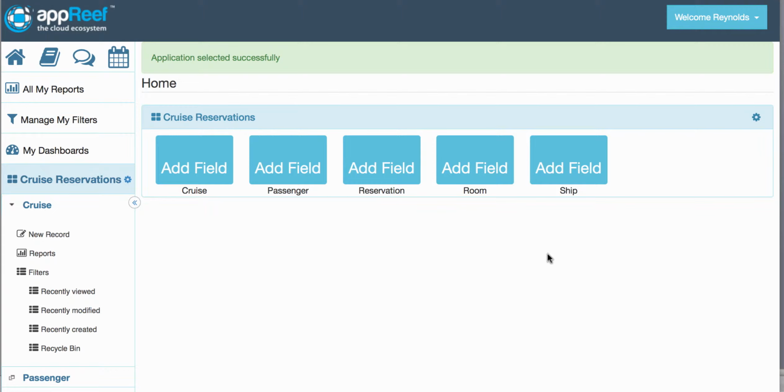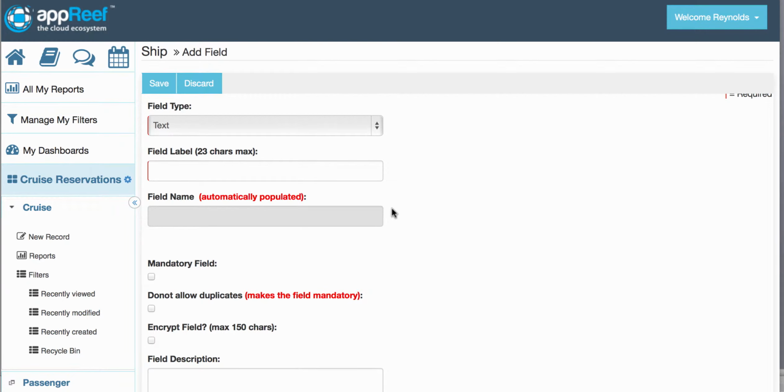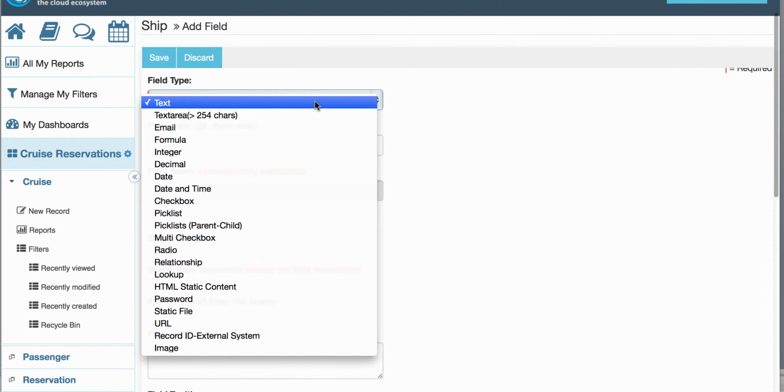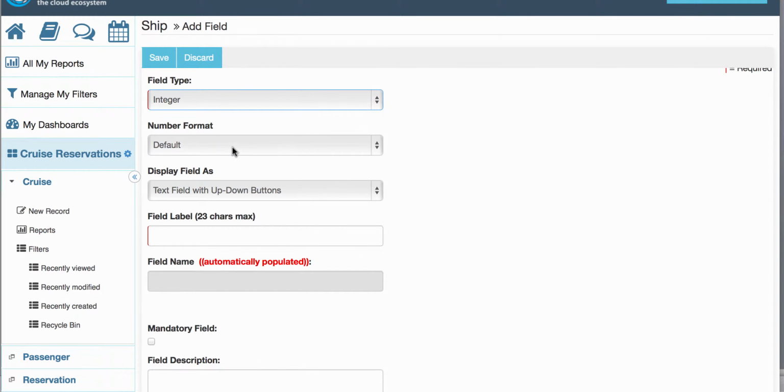Let's start by adding fields to the ship. Click Add Field here, which presents an option for creating various fields. Name is automatically created for every object that is in the system, so we don't have to create the name explicitly. Let's add the length field, which is of type integer, and for the default format, let's take the default text field and give it a label of length.